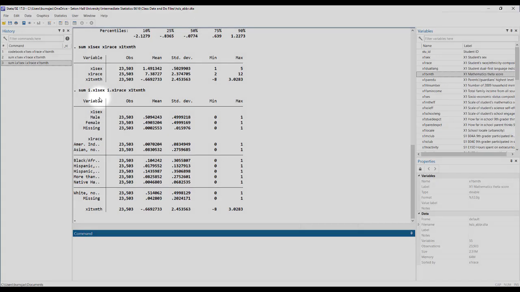So now what we can see is, for the first variable, x1 sex, it breaks it out by male, female, and missing, the 3 categories. Then for x1 race, it breaks it out by the 9 different categories within that variable. And so let's see how to make sure that we interpret all of this correctly.